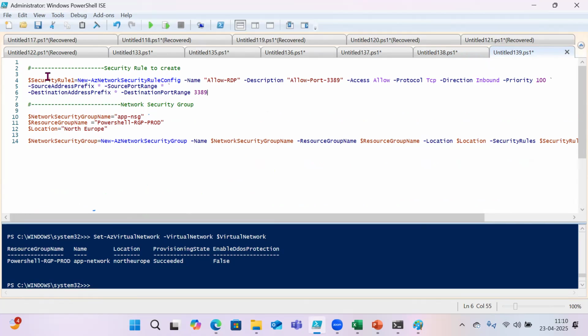What are my rules? If you want to create a rule, you have to use the commandlet called New-AzNetworkSecurityRuleConfig, and you give the name Allow RDP, which is the name I am going to give my rule. And the description is allow this one, allow port. And we will try to do it one more time.